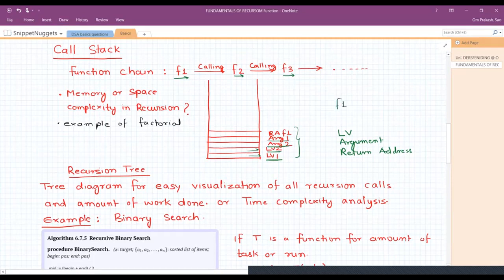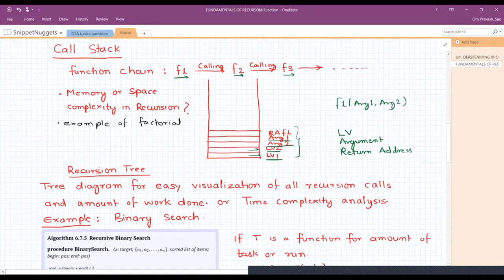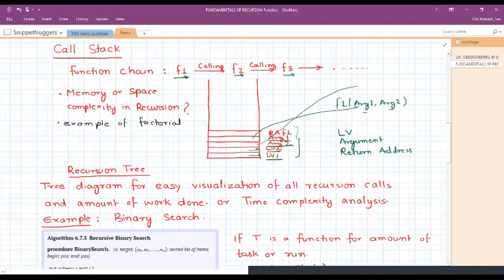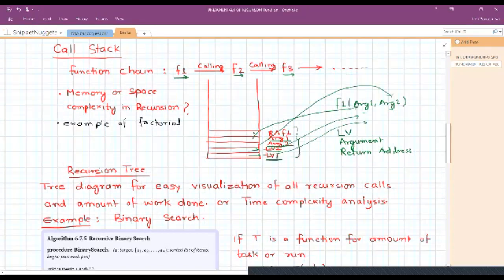For example, if f1 is taking arguments arg1 and arg2, we will save them in reverse order, first arg2 and then arg1. Why? Because when we are popping them and coming back to the control of f1, we will pop in the order of first arg1 and then arg2. Then we will pop local variable 2 and then local variable 1, one by one, all the local variables. And first of all, we will pop the return address of f1.